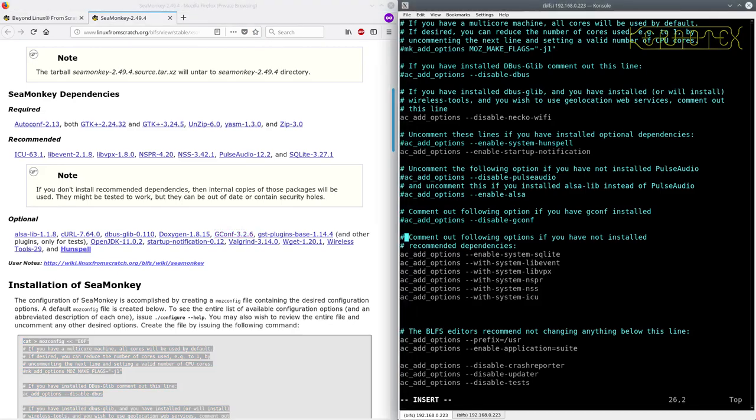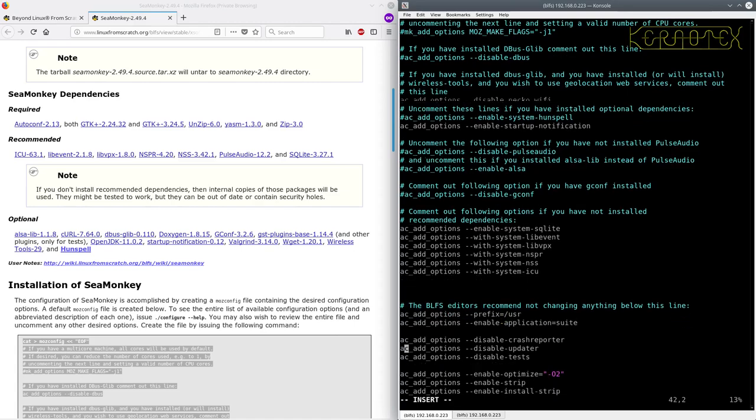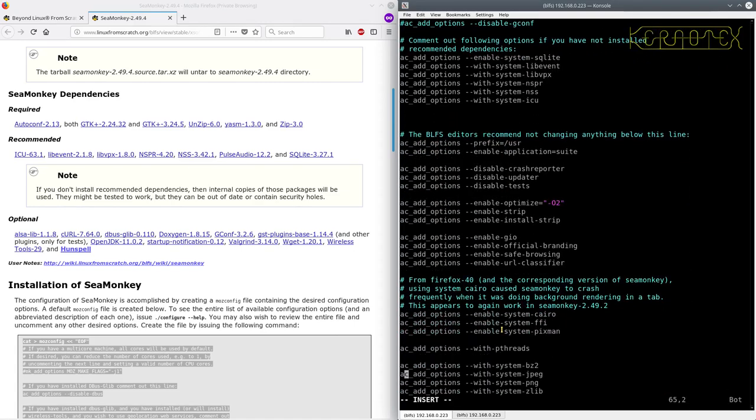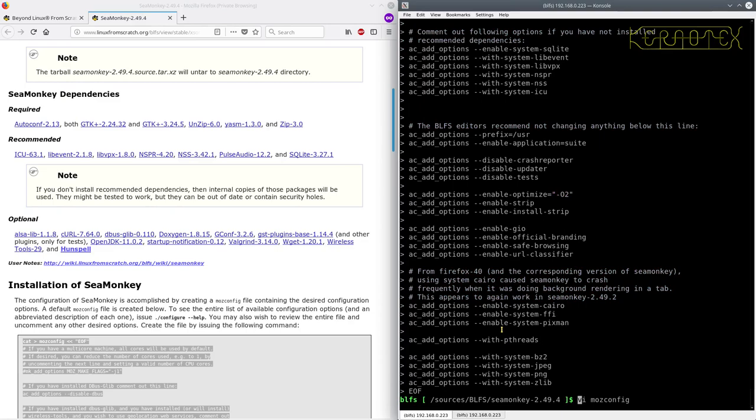So next section, comment out the following options if you've not installed the recommended dependencies. So these are recommended, so we should have all of these. So SQLite, we've got that. libevent, we just installed. libvpx, we just installed. And these ones we installed earlier in the previous video, so that's fine. And then it says the BLFS editors recommend not changing anything below this line. So we'll just accept what's there. So let's save that, escape, colon, and X, save and exit.